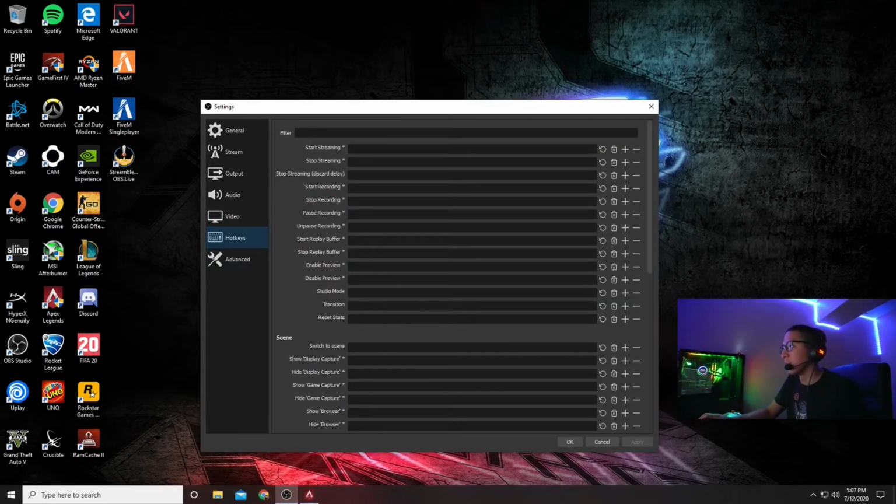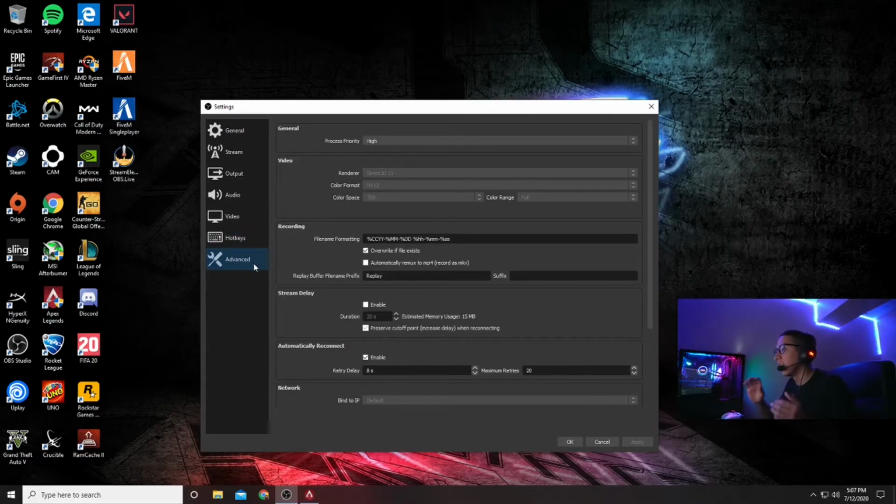Hotkeys are really up to you. I usually put start streaming on a letter, like control, so I can just hit control and start streaming. Advance is semi a little bit important, but you can just mess around with this.